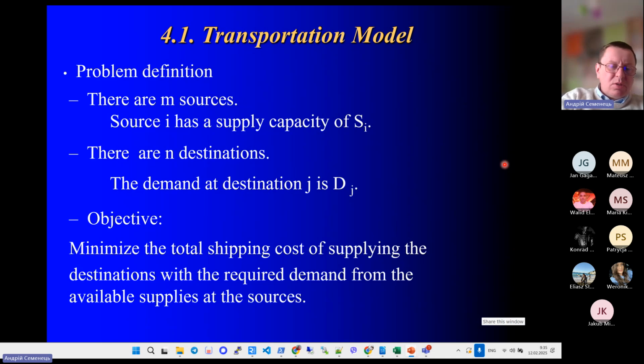Anyway, we will try to make a very brief simulation with a spreadsheet of the classical problem where we have m sources, and each source i has a specific capacity S of i, and we have n destinations, destination j, with demand D of j. So the objective is to minimize total shipping cost of supplying destinations with required demand from available suppliers and sources.